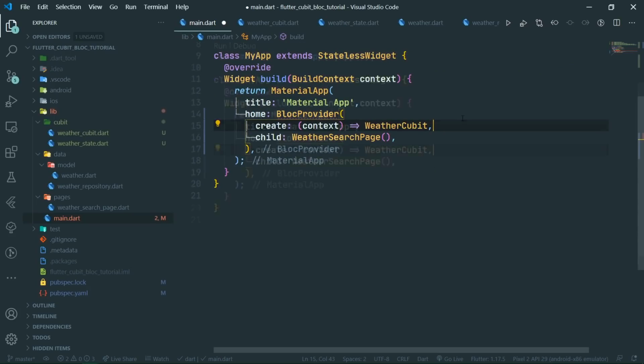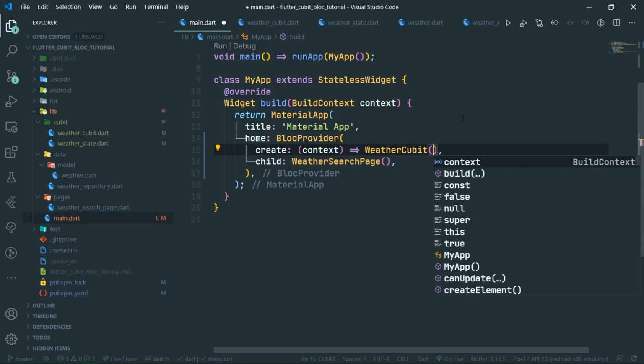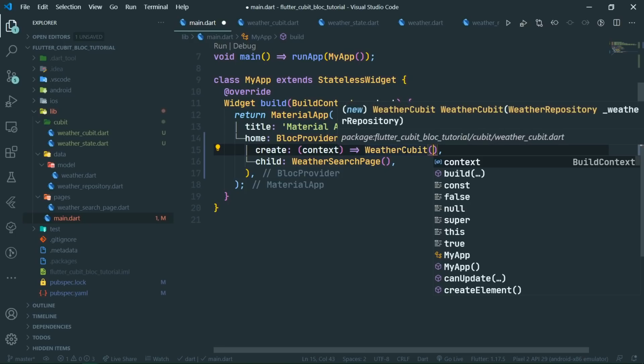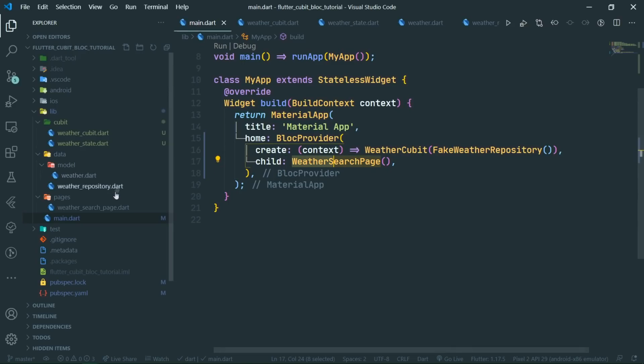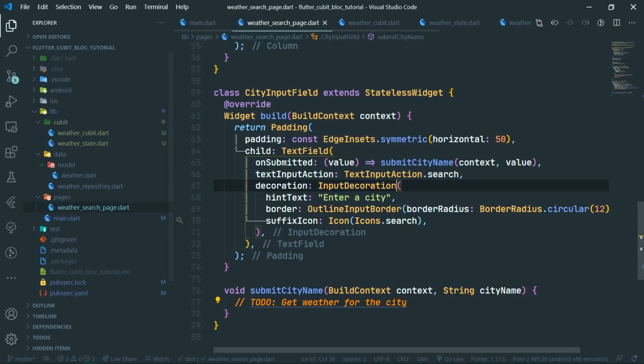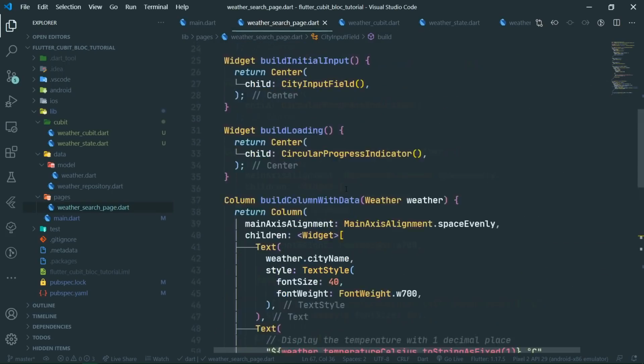So let's just instantiate WeatherCubit, but we mustn't forget that this takes in an instance of a weather repository, which in our case will be the FakeWeatherRepository. Okay, with this done, we can now access the WeatherCubit throughout our whole weather search page. So let's go over there to WeatherSearchPage and let's do something about it, right?